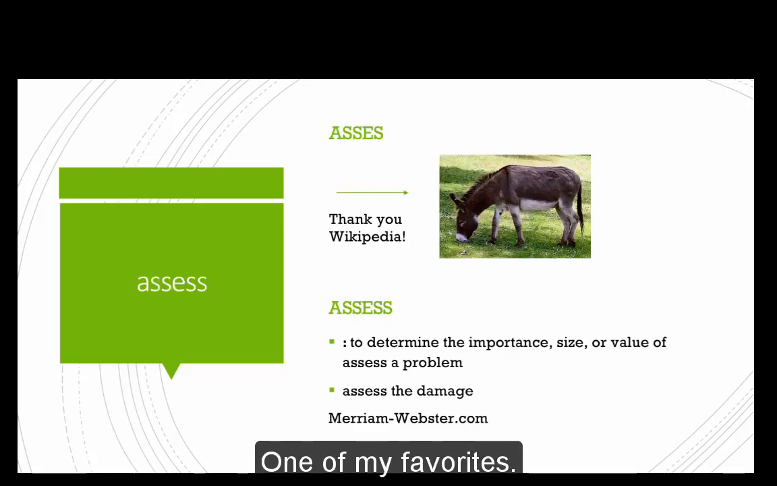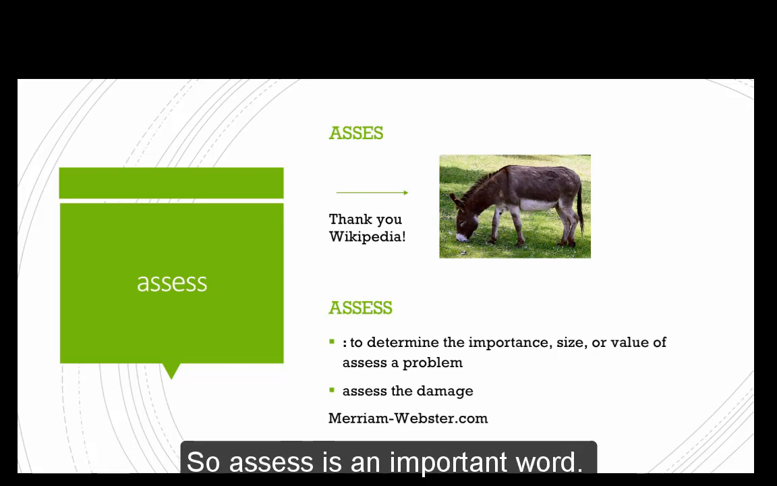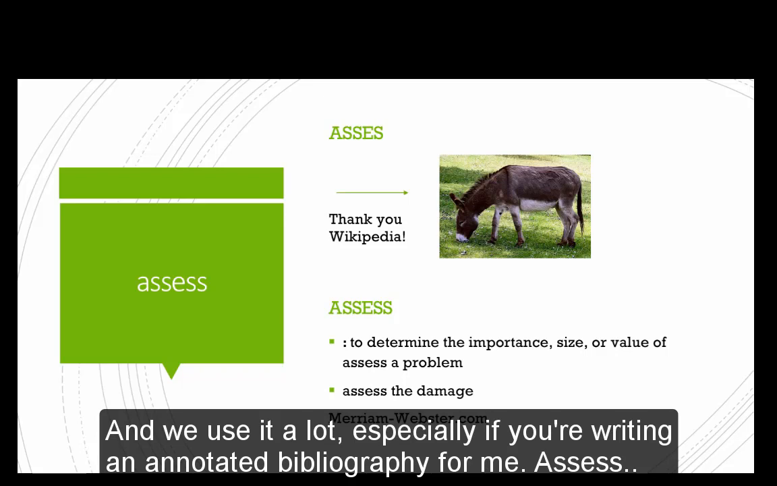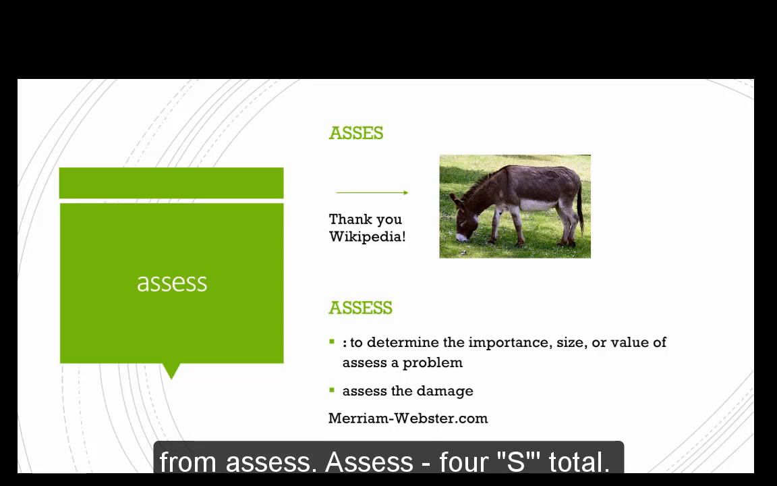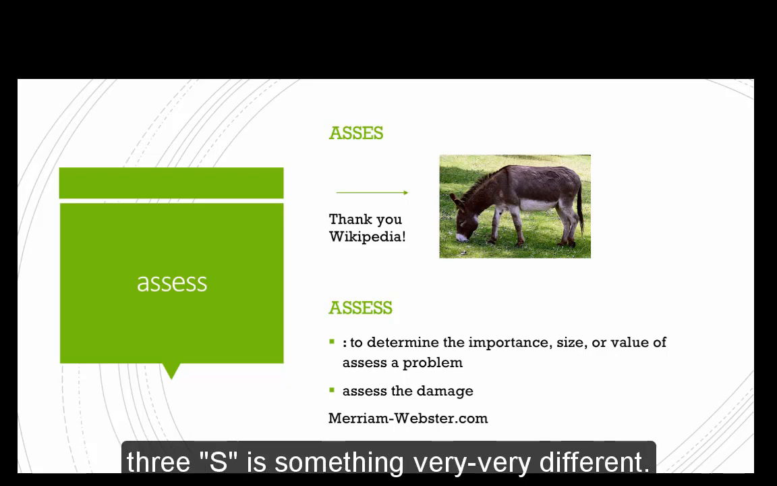One of my favorites. So assess is an important word, and we use it a lot, especially if you're writing an annotated bibliography for me. Assess. Asses, unfortunately, are very, very different from assess. Assess. 4 S's total. 3 S's is something very, very different.